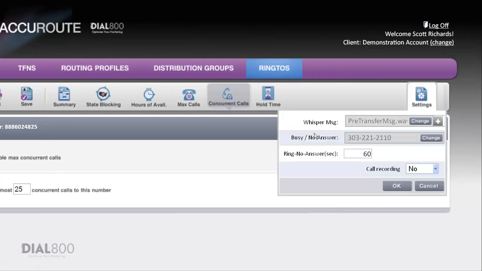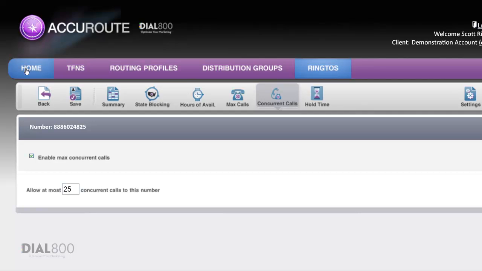On the location, you can also set up a whisper tone, a little audible message to the person receiving the call, that the caller cannot hear, alerting them that the call came from a particular type of advertisement. Busy, no answer: if they don't answer the calls within 60 seconds, they have an alternative number that they would like those calls to go to. And you can turn on or off call recording.